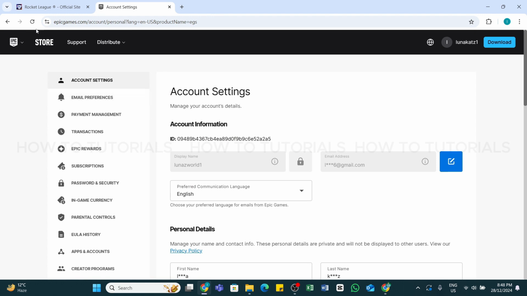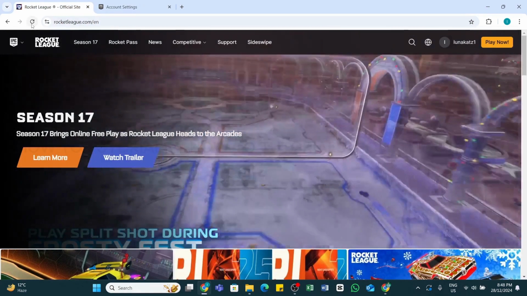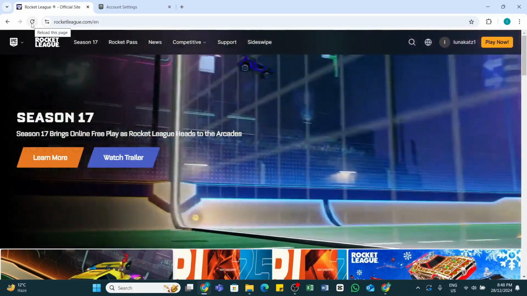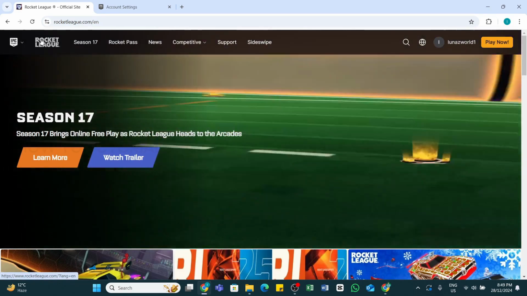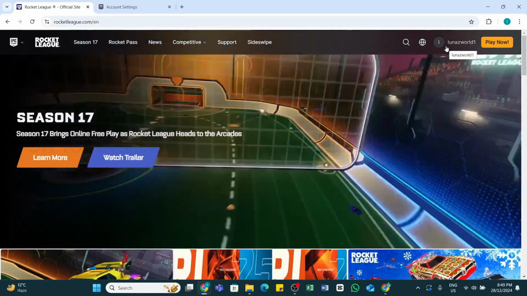Now you can simply restart this browser in order to see the changes. At the top right, you will be able to see your newly updated display name. Once after doing that, now you can return back to your Rocket League tab at the top left. And now here, refresh your browser by clicking on this circled arrow at the top left. By doing so, now you will be able to see a new display name at the top right of your screen in your Rocket League account.